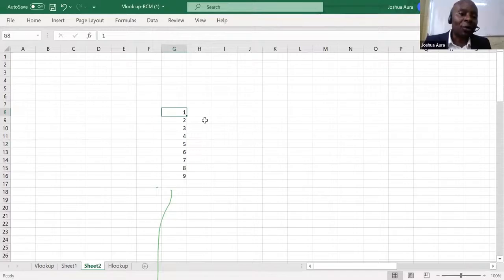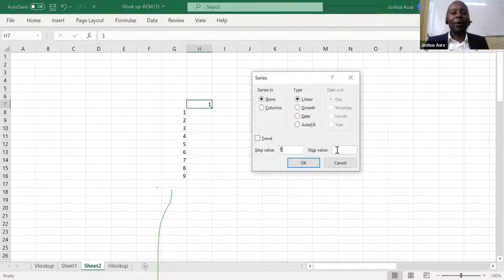From there, for the purpose of rows, I must skip one cell, right? I come here and say 1. After saying 1, go outside, come back inside. Say Alt H F I S. After saying that, I come and give it the stop value, which is 9. Remember here the series is rows. The series is rows. So I come here and say okay.